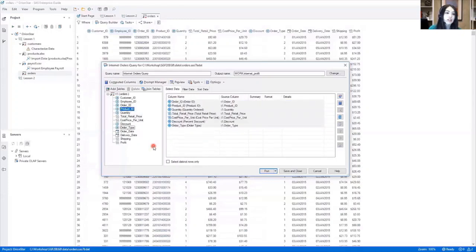In addition, I'd like to include the shipping and profit columns as well. So other techniques you can use is double click on a column. So if I double click, shipping is included, or you can drag columns as well. So I'll drag profit onto the Select Data tab. So again, many techniques you can use to include columns onto that Select Data tab.